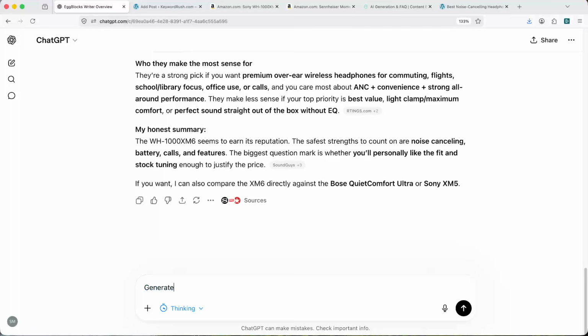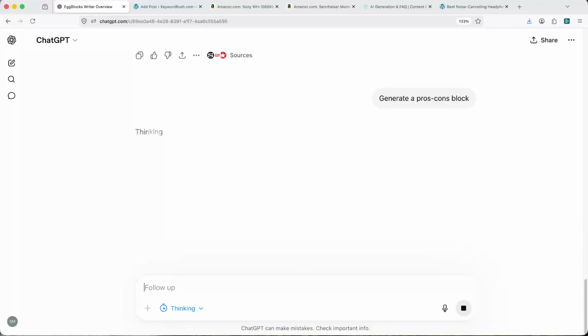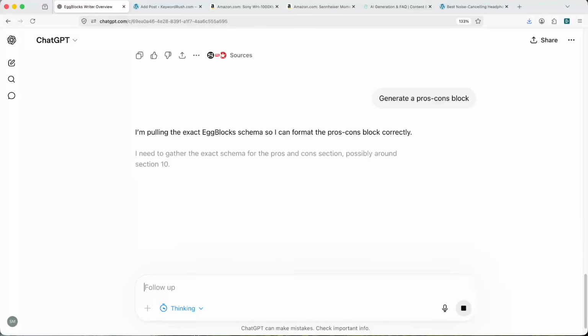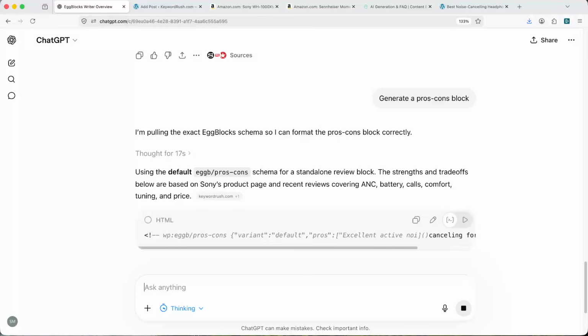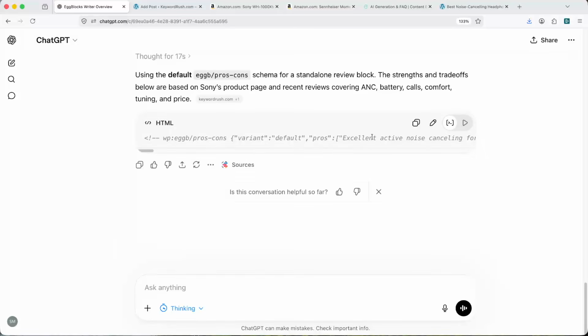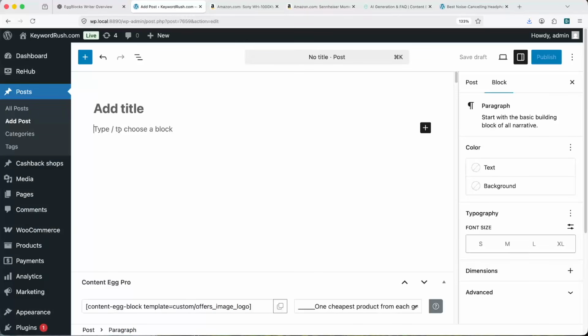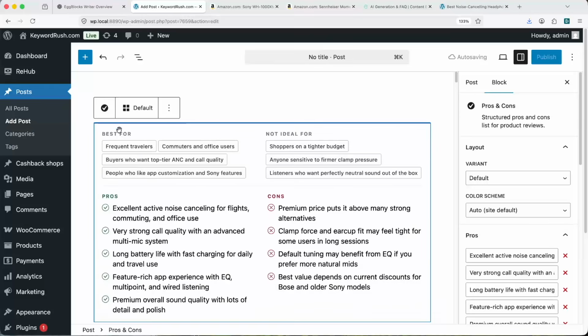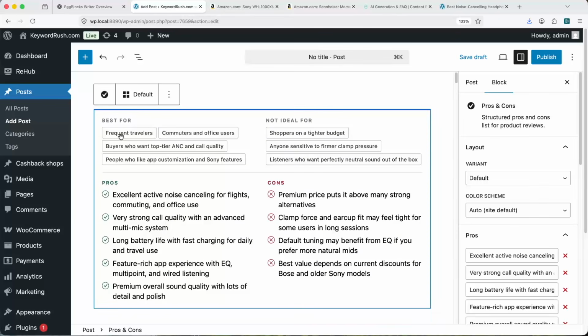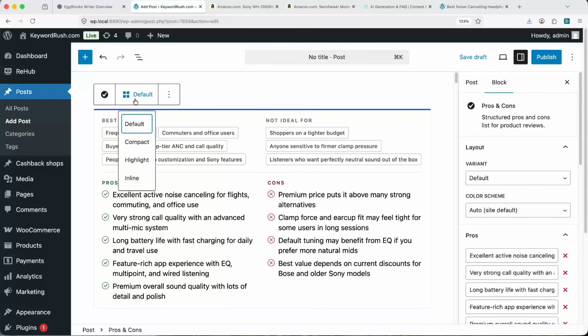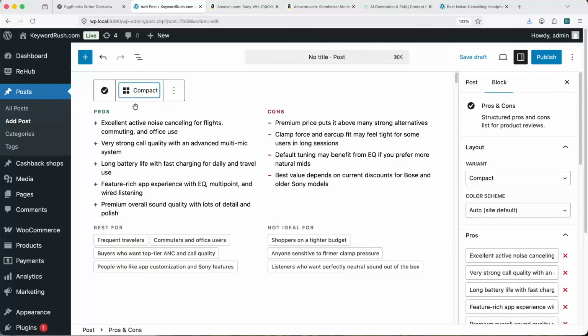Then I ask a simple follow-up. Generate a pros and cons block. And now the AI creates a fully formatted egg block. I copy the result, go back to WordPress, and paste it directly into the editor. That's it. If needed, I can also change the visual variant. So that is the basic idea for a single block.